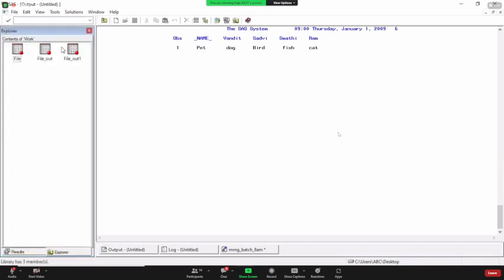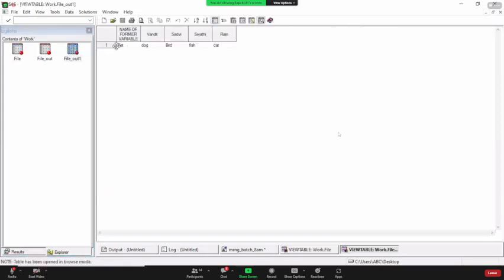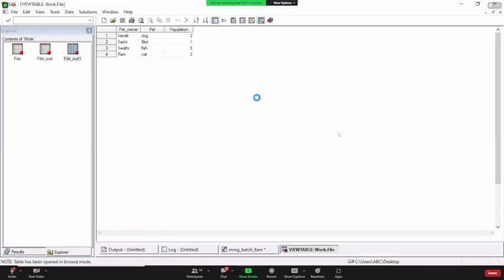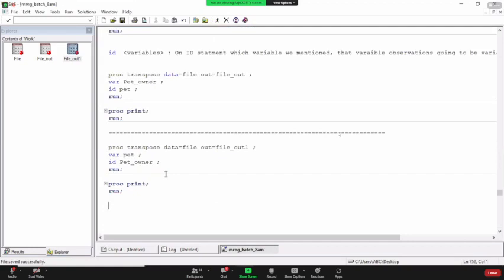See, on the where statement you mentioned pet, so the pet variable is transposed. On the ID statement you mentioned pet owner, so those observations became the variable names here. Vandi, Sadhvi, Swati, Ram. So Vandi's pet is dog, Sadhvi's pet is bird, Swati's pet is fish, Ram's pet is cat. Okay. Next. So this is about the ID statement.